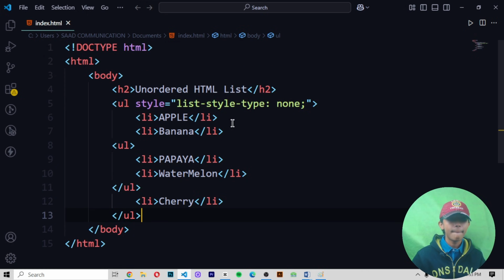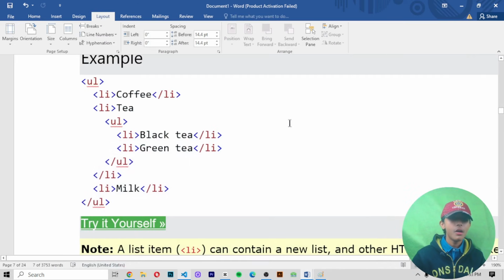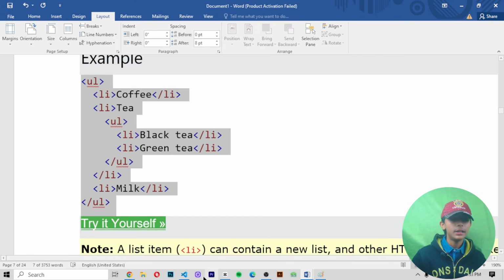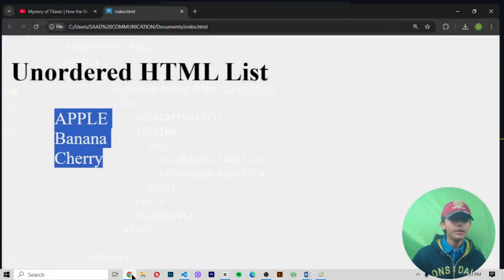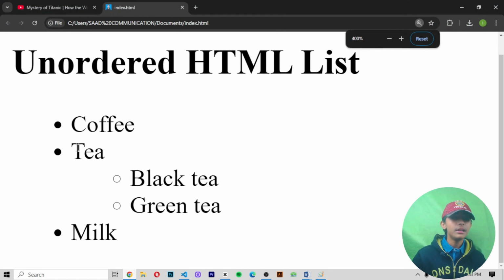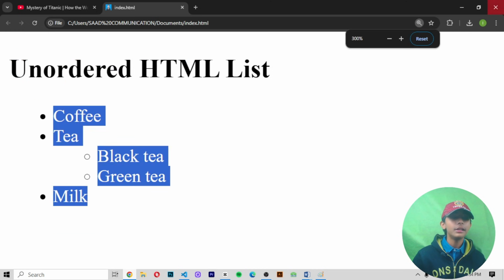Okay, now I am removing the style. Okay, so like that you can make a list inside a list. So let's come on it here. Now save it and then run. So you can see it. I make a list inside a list. Okay, so like that you can create a list inside a list.